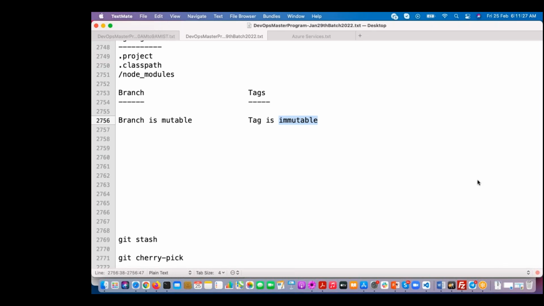So how many guys know about Java? If you know Java, you are already familiar with this word immutable. In Java, a string object is immutable, meaning once you create that object, you are not able to modify it. Even here, once you create a tag, we are not able to modify that tag code. Mutable means we are able to modify.